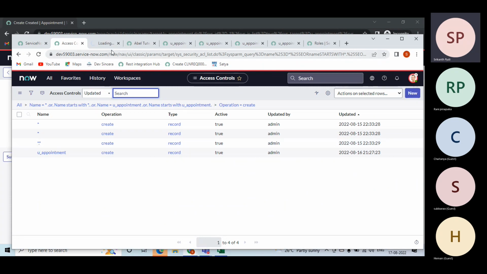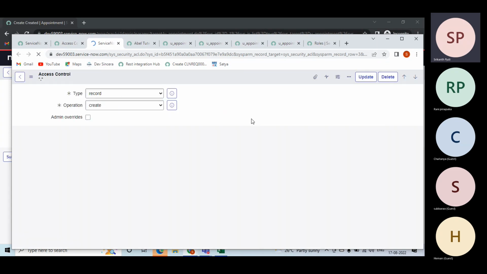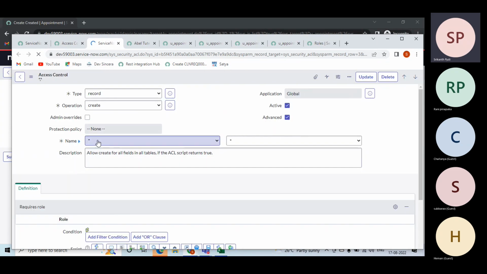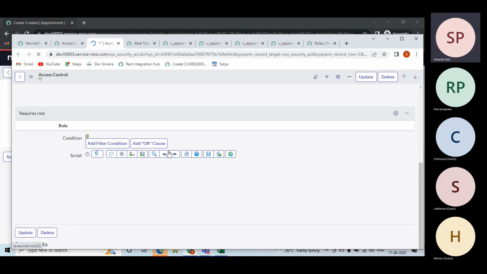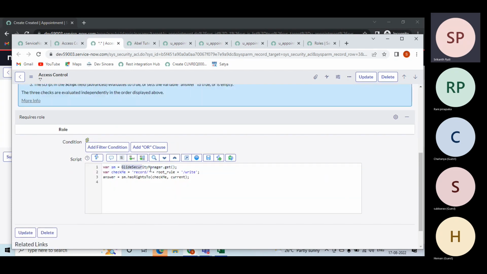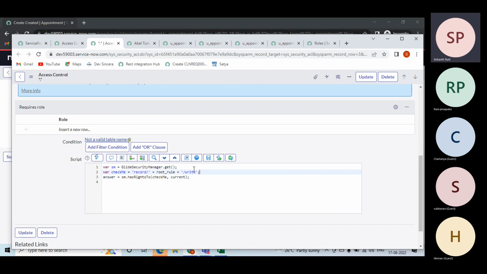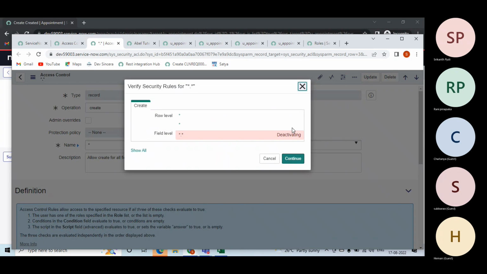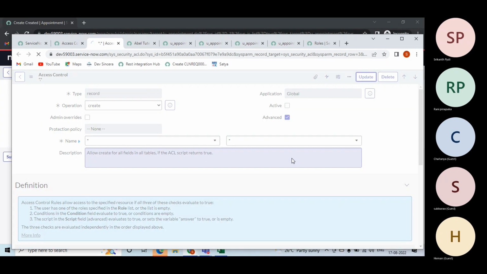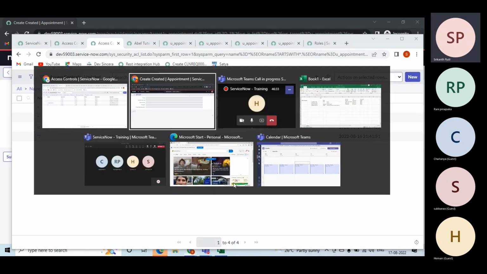Okay. When I said star, which means it applies for all the tables. And star means on all the fields. This is the table level and this is a field level. So which means it works for everybody. And the condition is saying that the session one, the glide security manager, this is actually incorrect. So that is why this is giving us problem. Now disable this. This is the problematic ACL causing the issue. Just disable this ACL.